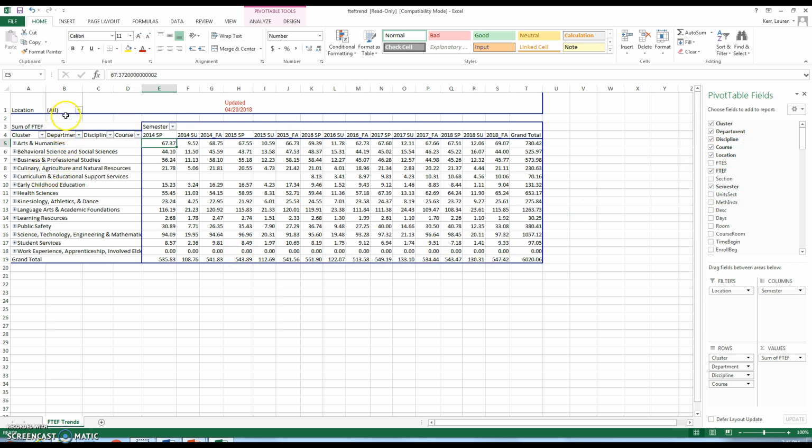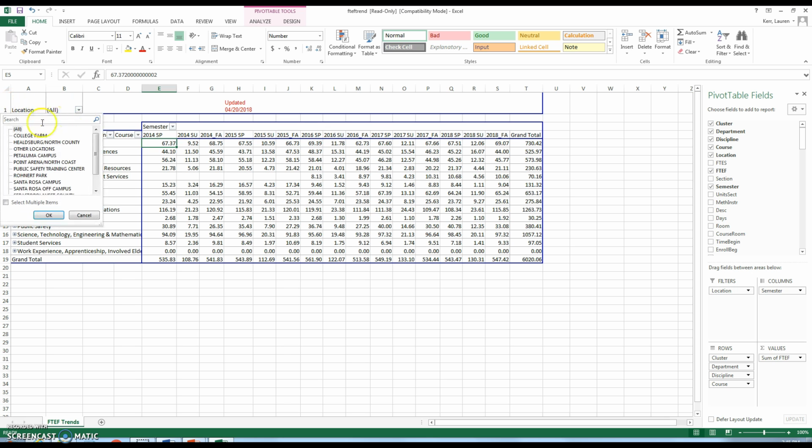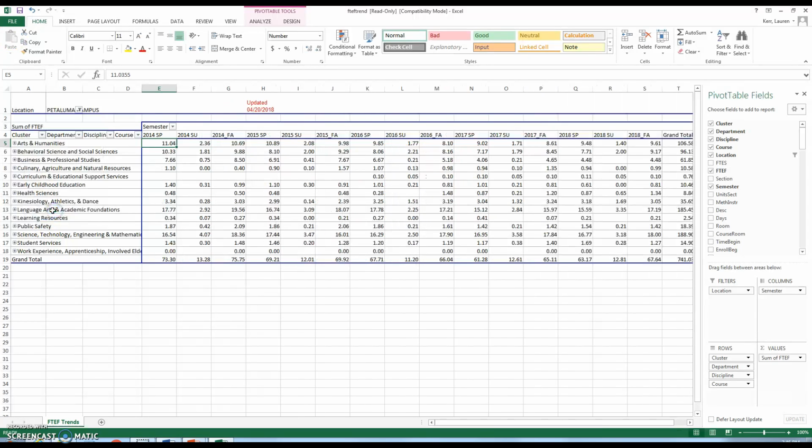So what we're really trying to do is just locate that data about the courses here. This is eventually going to give you the same information that's in the schedule of courses. See up here where it says location? This location is a filter. So the first thing you're going to want to do is just click this drop-down arrow right here. You can select multiple items by selecting this little checkbox. I'm going to limit it to just Petaluma, since that's where I do all the reserve lists. And then you press OK.